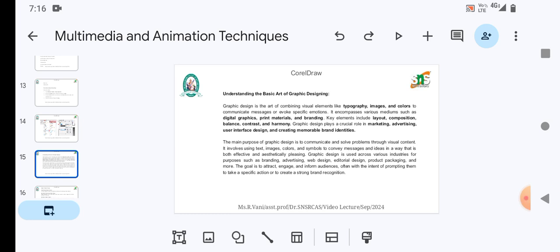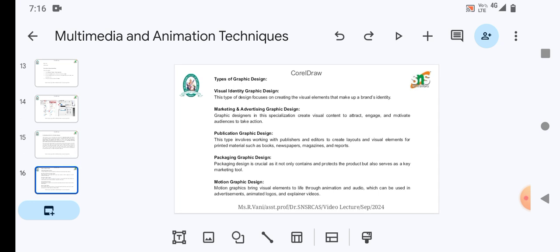Ms. R. Vani. In the last lecture series we have seen the basic art of graphic designing, how it is useful, what purposes we are using it for, and how it is effective. In this lecture series we are going to see the types of graphic design. Here are the following types of graphic design which you are going to see.